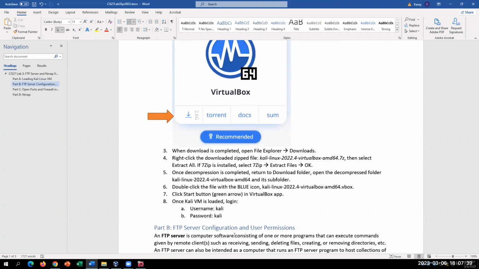Did you extract? I did, but... Go to your downloads. I extracted it. Okay. Here. Double click. There you go. Yeah, if you try to open the compressed one, it will fail to load.